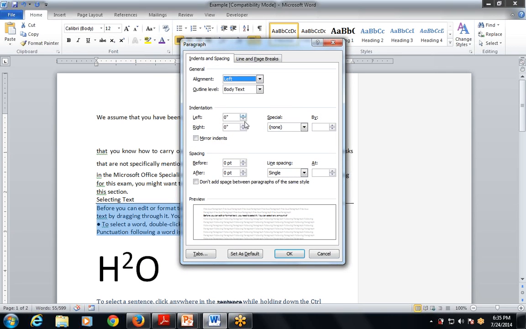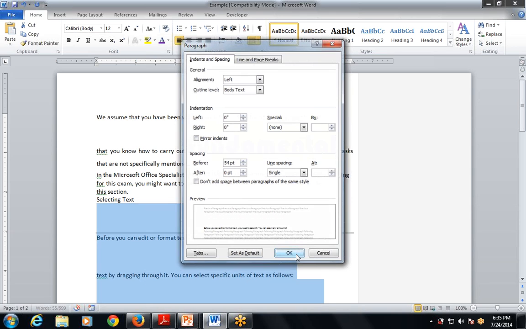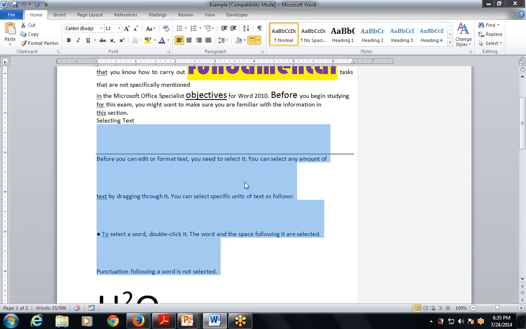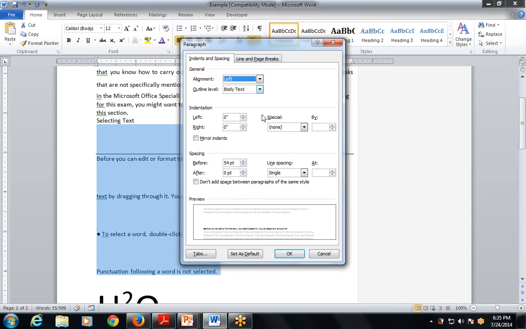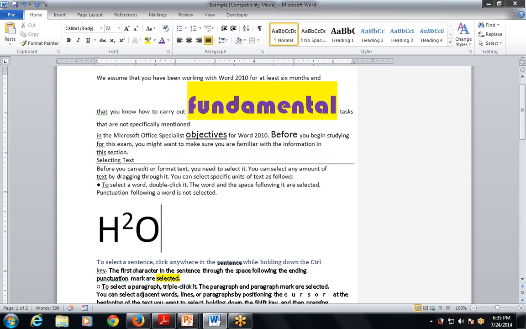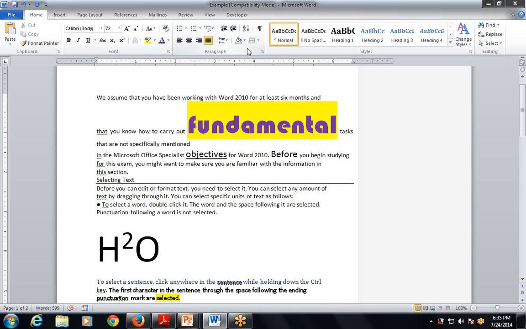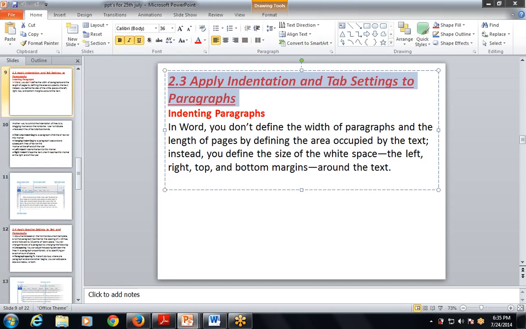This is the box. This is the indentation. This is the spacing between the lines. Means either you can use this option or you can go in this option and use this option. Like this one. Now this is the paragraph setting. Now let's see in the PPTs.